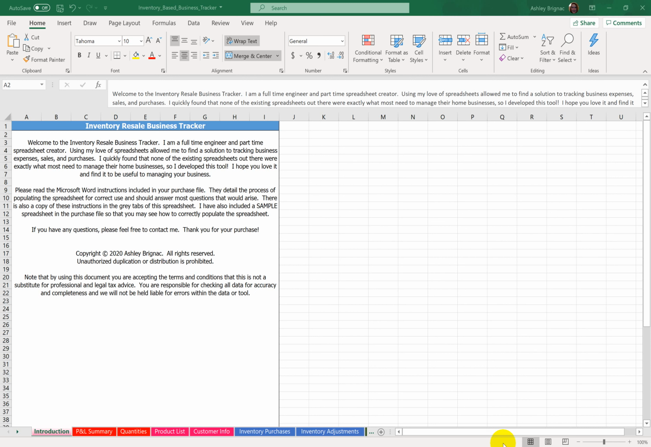And I'm here today to show you how to populate your tracker so that you can use it in the future and know that you're doing it properly. So I'm going to start here with what you're going to see when you open your tracker.